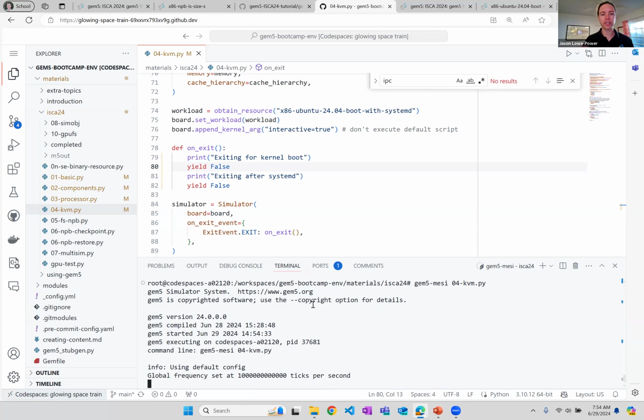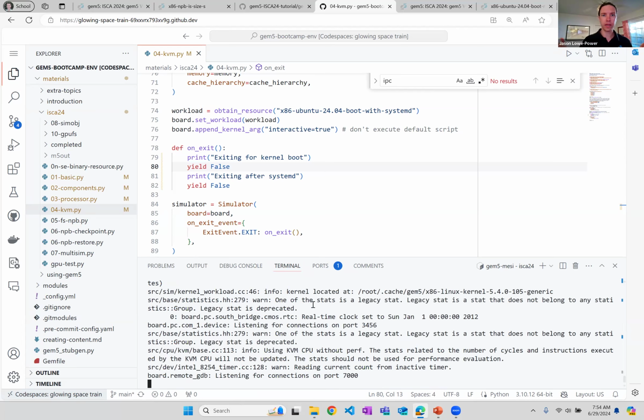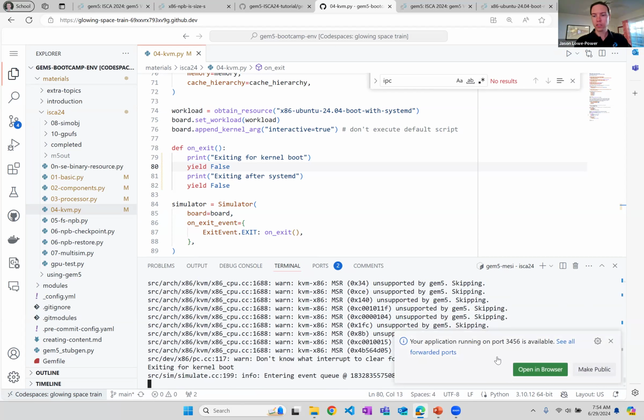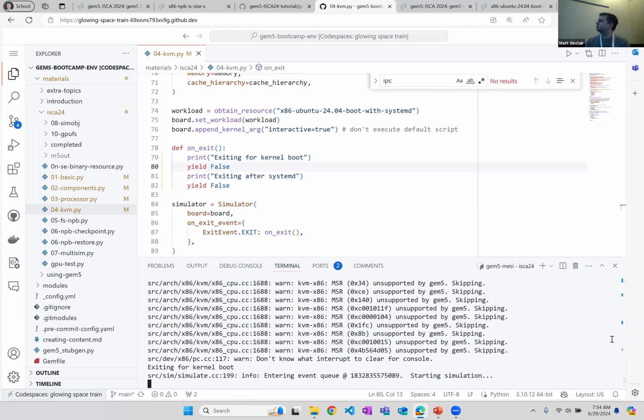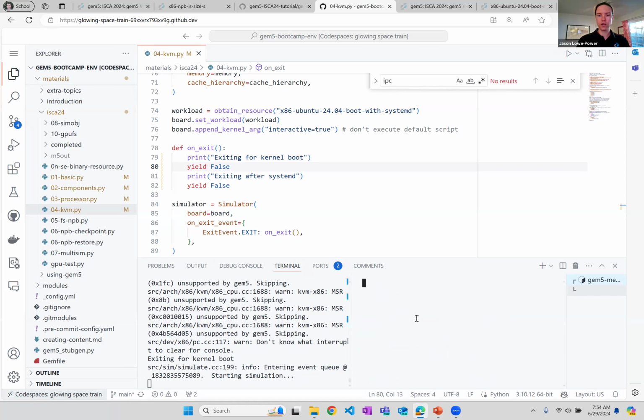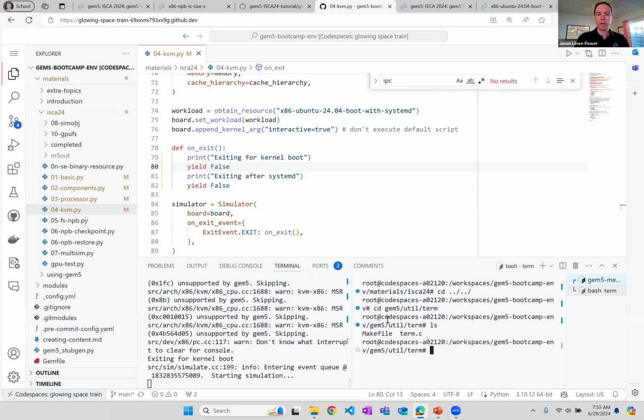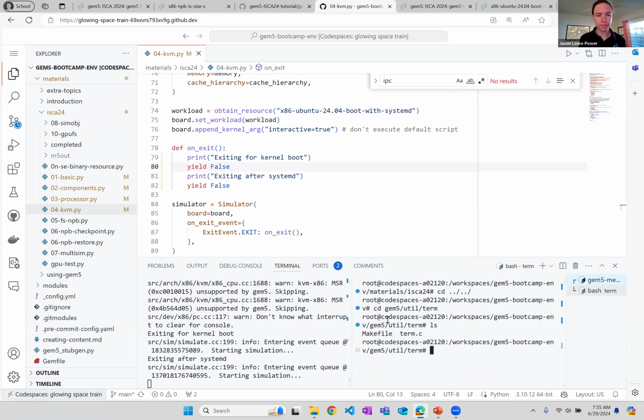So one thing we might want to do is actually connect to the simulated system and see what's going on. While that's running, we see exiting for kernel boot. So I'm going to create a new window here. And now let's go to gem5 utils, util term. So now we've got our exiting after systemd.